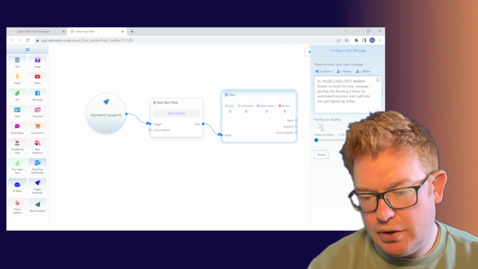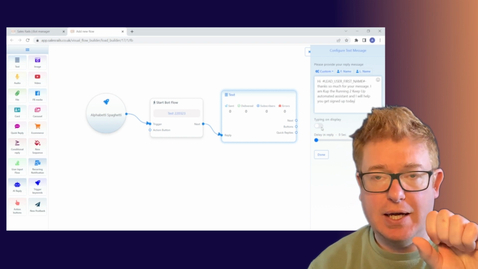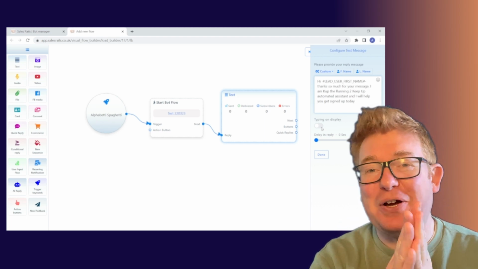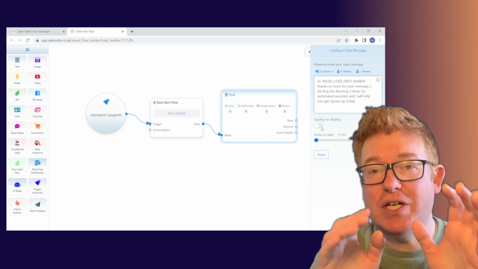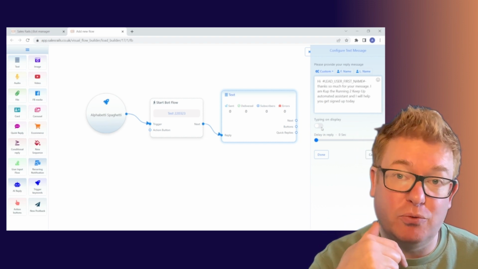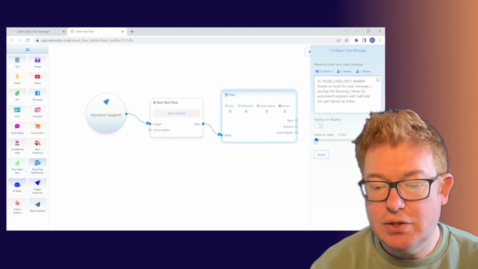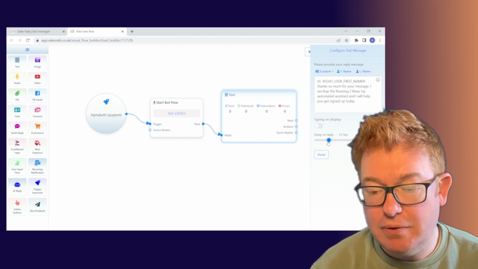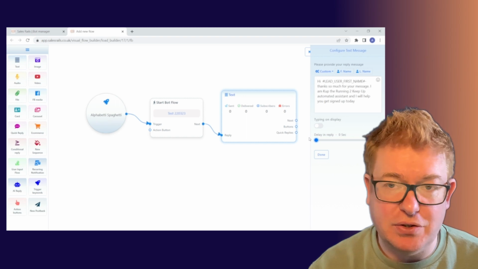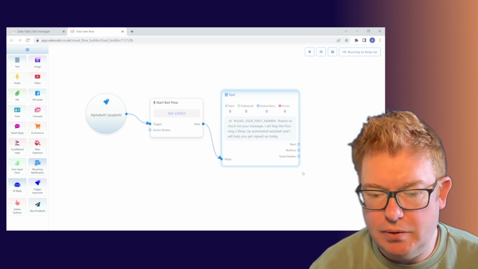Now, in here, what we can also do is have a typing delay. What that looks like is just like if you were messaging your mum inside Facebook Messenger: when she's typing, you'll see three little bubbles jumping up and down to let you know that she's typing. We can recreate that inside these sequences, and we can even determine how long the delay should be before that reply appears. But this is the first message, so we don't need to do that. We're going to leave those as they are, and click done.